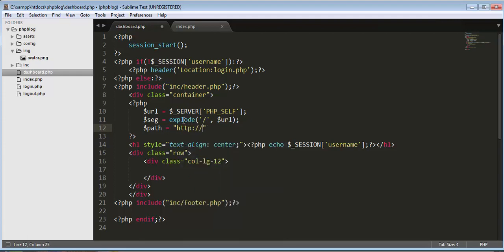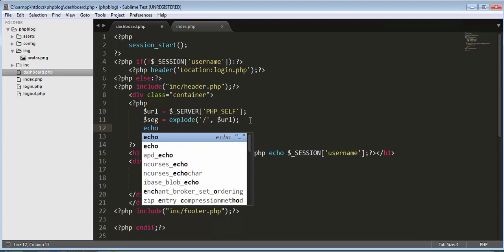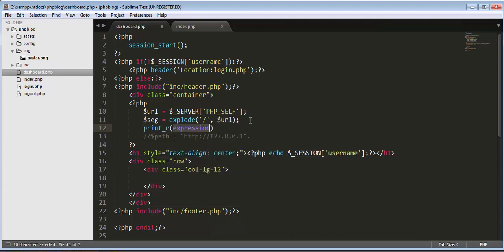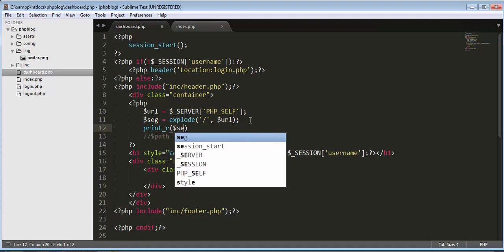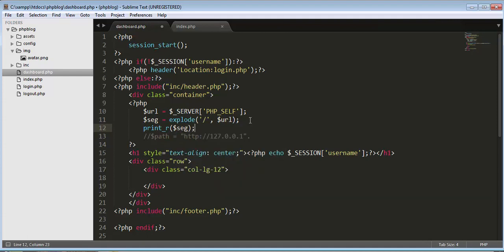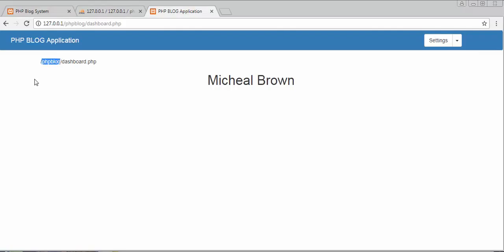Okay, so before that let me just show you this as well. Print segment. Okay, let's refresh. Okay, so now array 0 is having nothing, and array 1 is having PHP blog, and array index 2 is having file name. But we need only the name of our project, which is stored inside array index 1. So let's delete this.